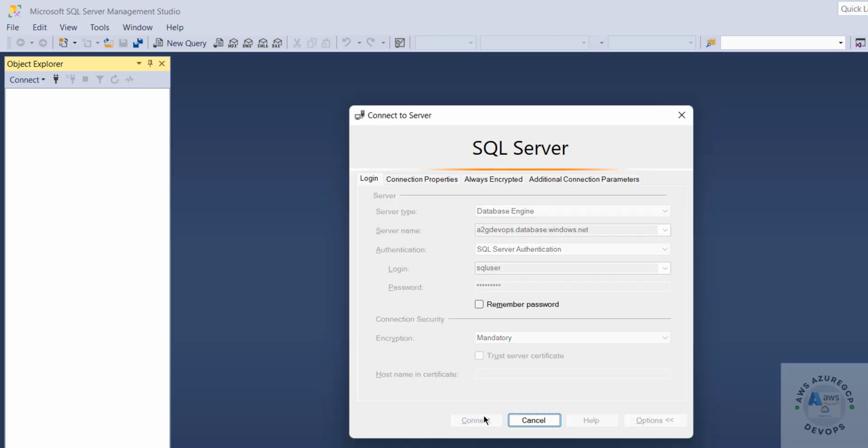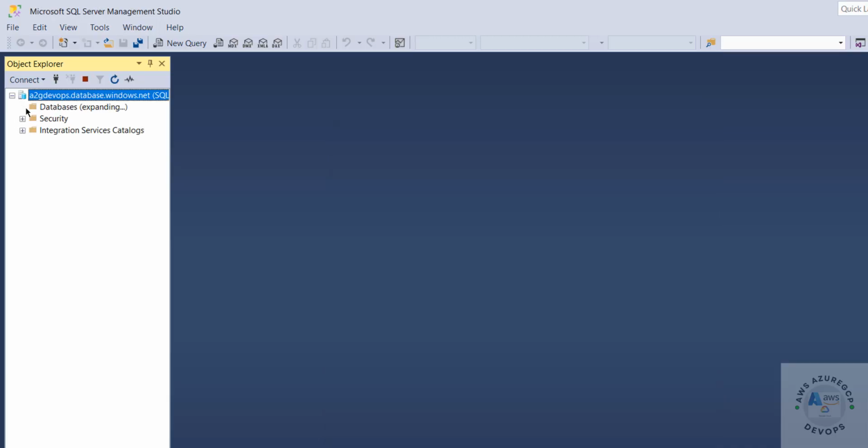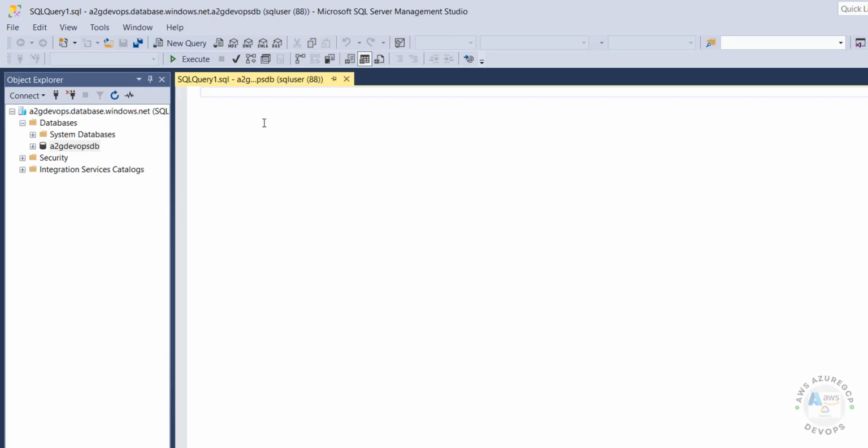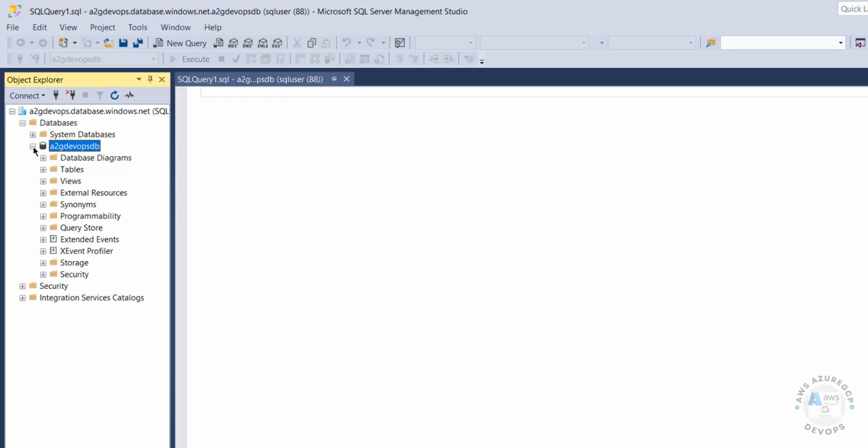Then click on connect. See, you have successfully connected. Expand databases. See, you have created this database. If you want to run queries, then click on new query. Now we can run the queries. Even if you expand tables, see, we don't have any tables because this is a fresh database. Okay, this is one way to connect from SQL Server Management Studio.